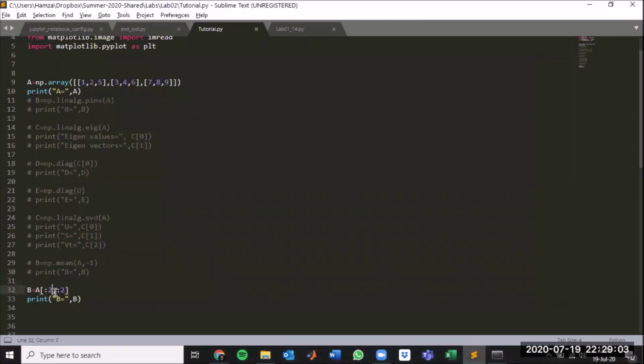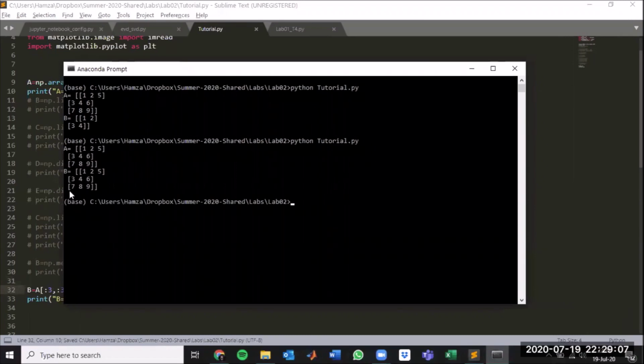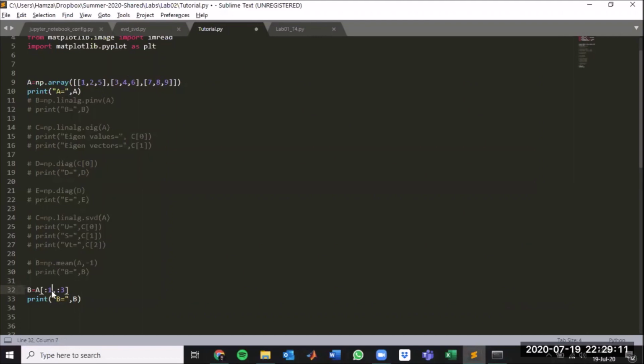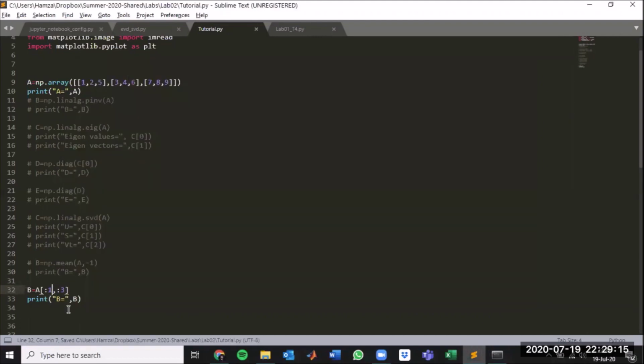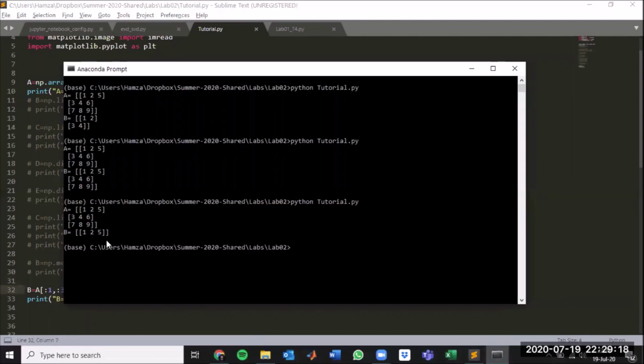Similarly, if I want to extract a 3 by 3, this is just the entire thing. Now if I do this, this is going to take just the first row and all the elements in the column. So this is how you can manipulate arrays and matrices, which you should be comfortable with.